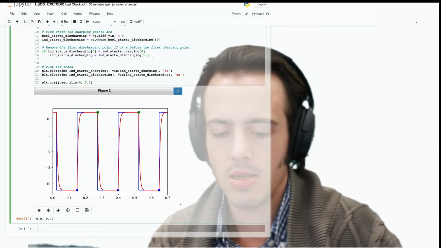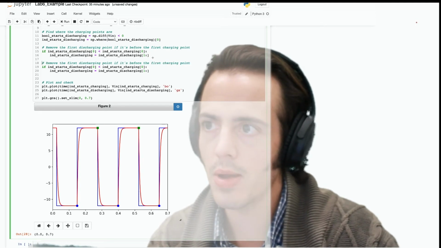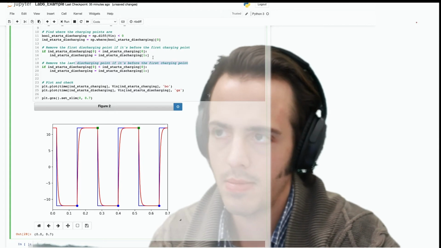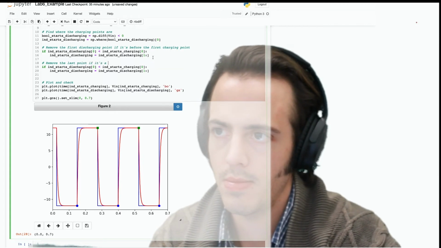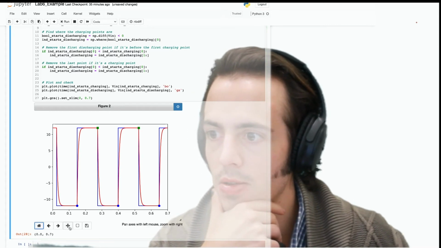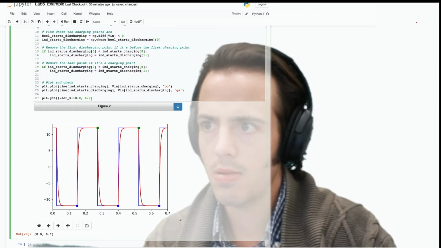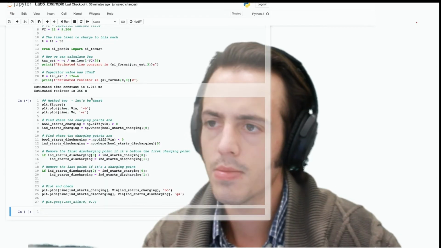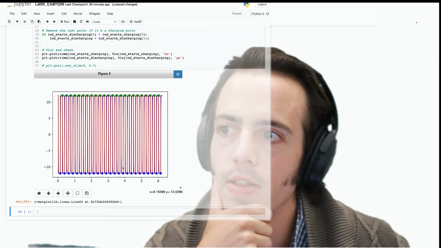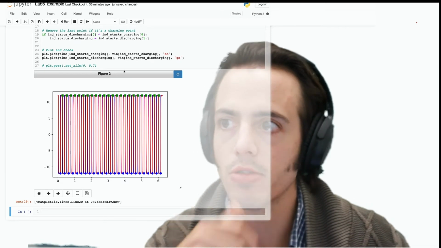So I'm going to say if we get to the end of this and the last point isn't a discharging point, let's just zoom out on here and see if it's going to be an issue. So let's replot this. Because my last point is a charging point, I would like it to go from charging to discharging, and then end on a green point.